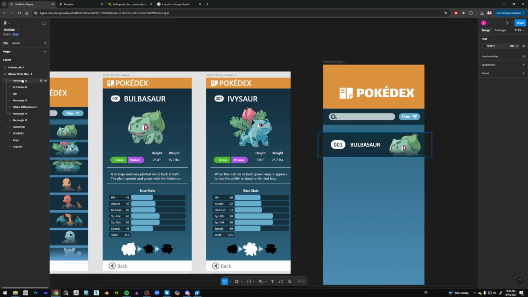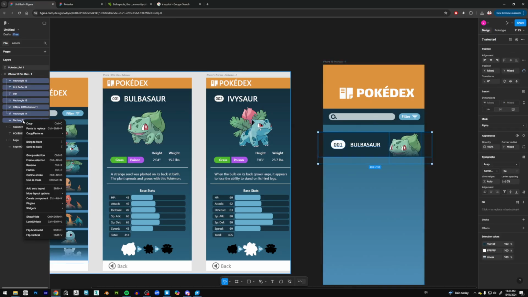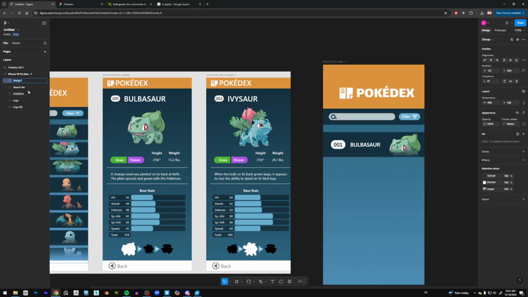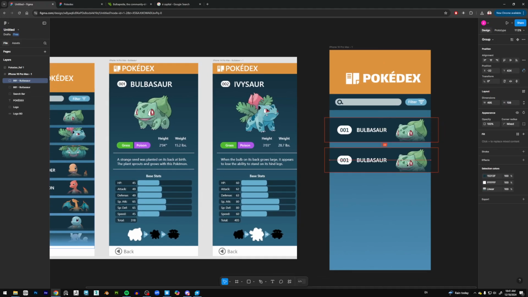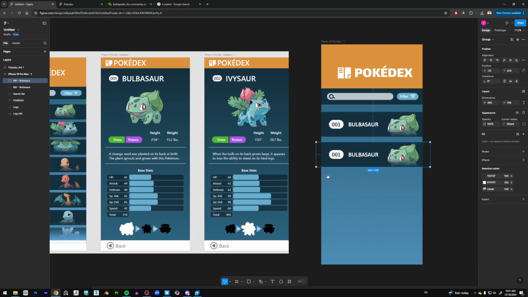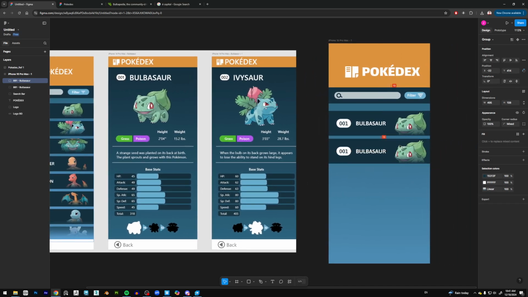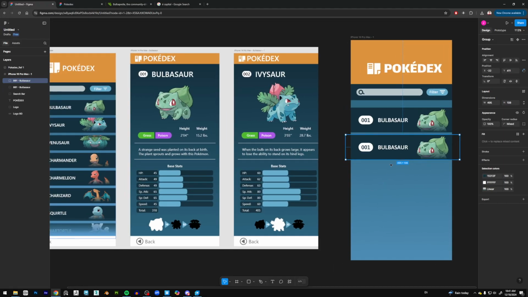We can go ahead and group this whole thing together. Group selection, and just call it Bulbasaur. Or if you want to be a bit more precise, we can call it 001 Bulbasaur. Then let me just duplicate this and shift it. I guess this distance is fine. Maybe a bit more compact. 1, 2, 3. So it's 10 pixels apart, maybe.